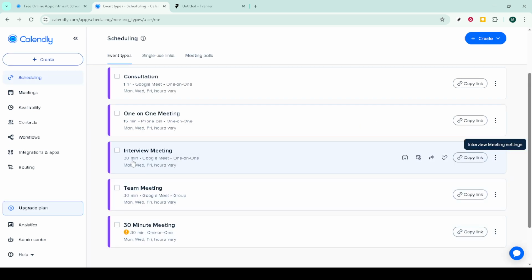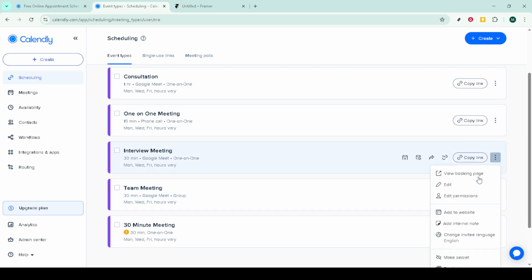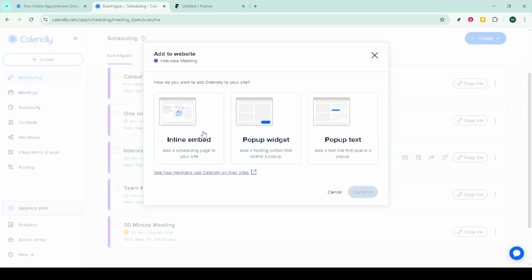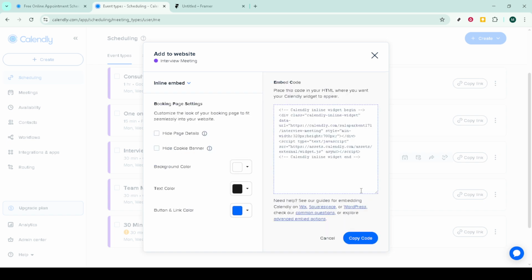With that event selected, click Share. From the sharing options, choose Add to Website. Calendly offers a few embed styles. For this tutorial, select Inline Embed so the scheduler appears directly within your page layout. Click Continue. You'll see a preview and a snippet of code generated for you.